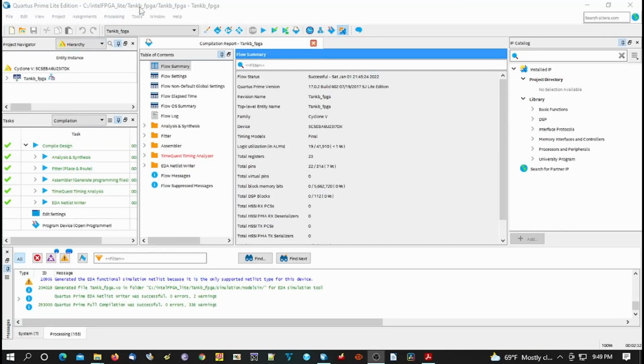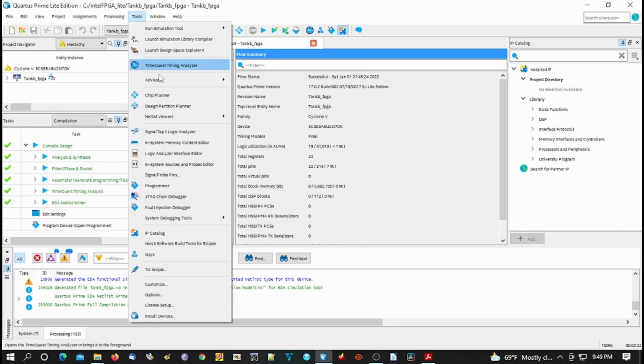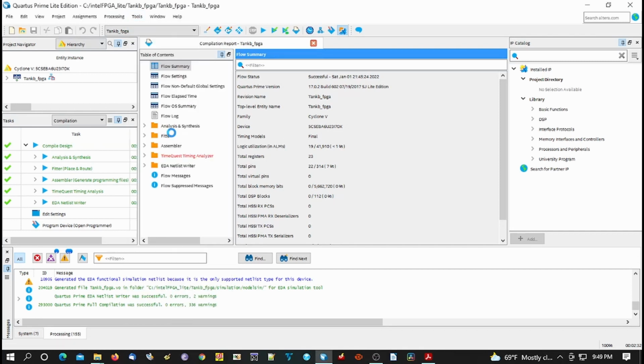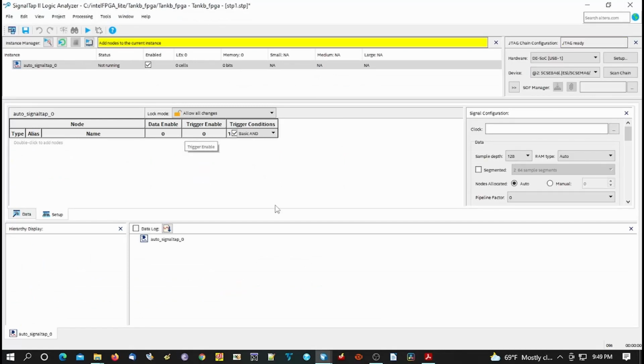Okay, so to get SignalTap going, let's go to Tools, SignalTap II Logic Analyzer. And what have we got over here? So we've got the first bit here. This is basically our connection between our computer and the MiSTer, and it needs a file to go in there. But this is like our programmer dialog box that we had before. It's just squished into this little area here.